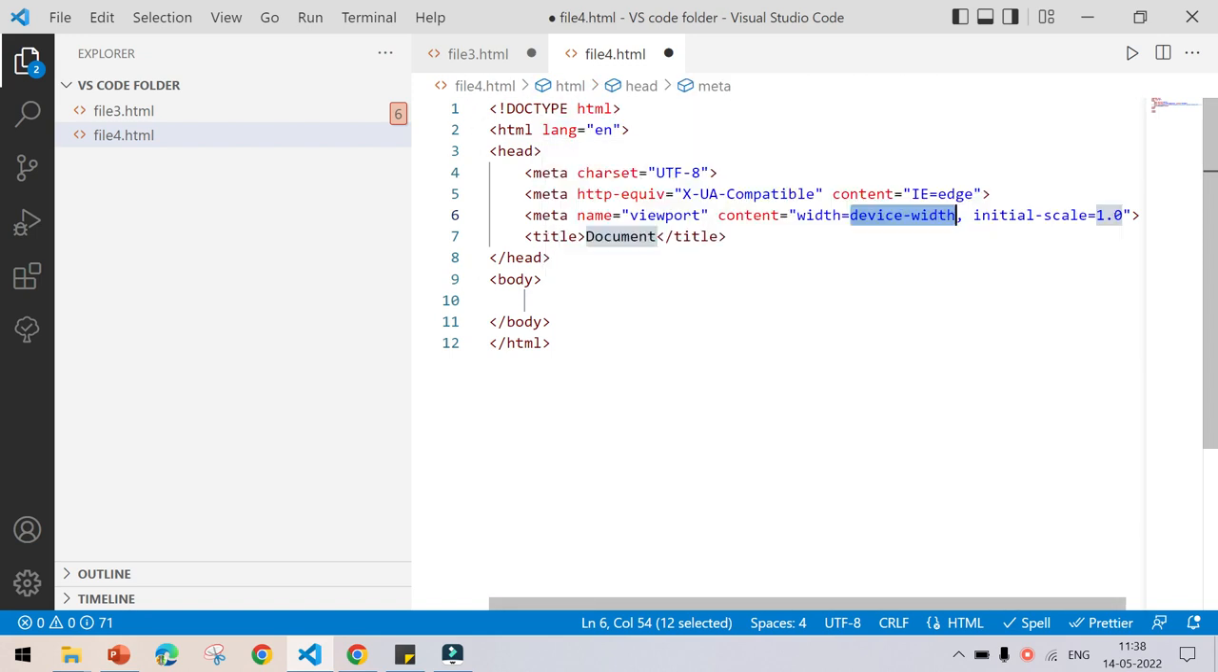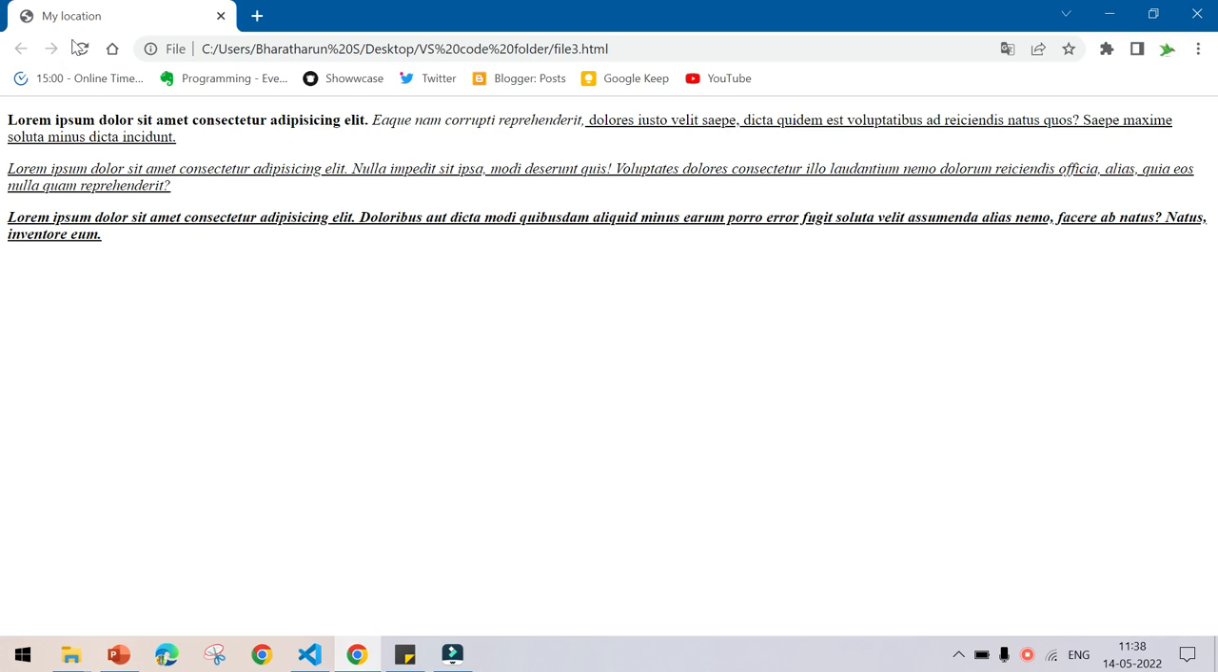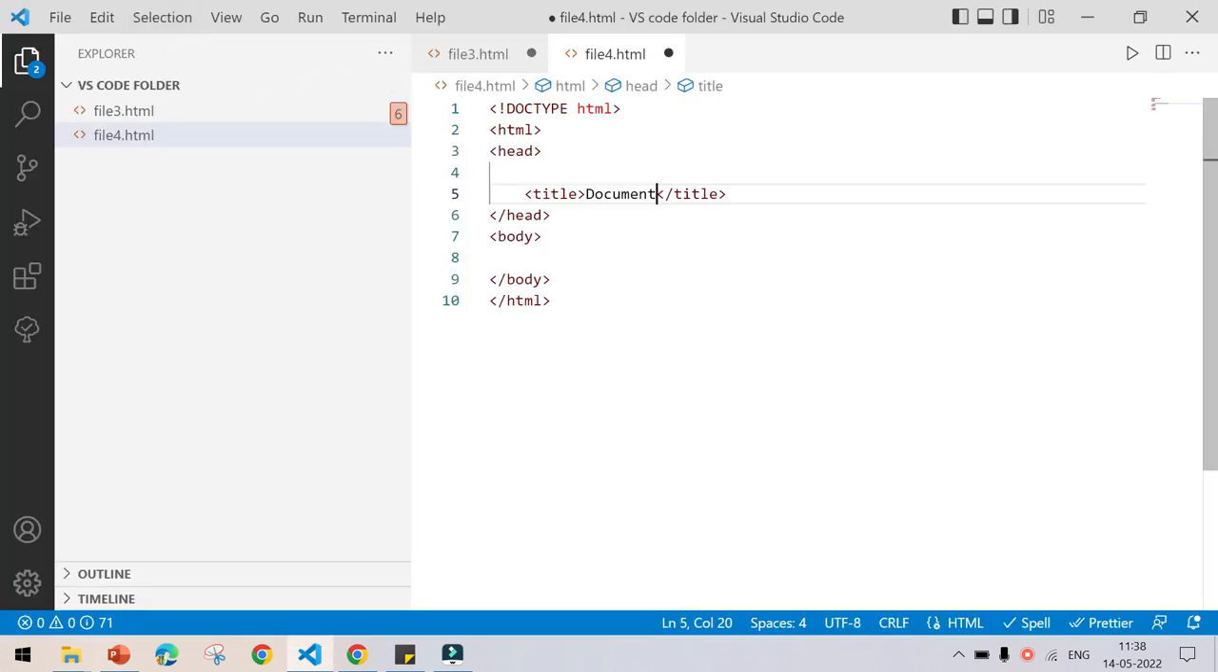The base structure will be imported here. Now we have to delete the unnecessary things like the language, en, and from meta to here, which is unnecessary. Delete all these things. The title tag gives the title to the web page. Whatever you insert here will be shown as the title of the web page. By default it has given the title as document, so delete this.